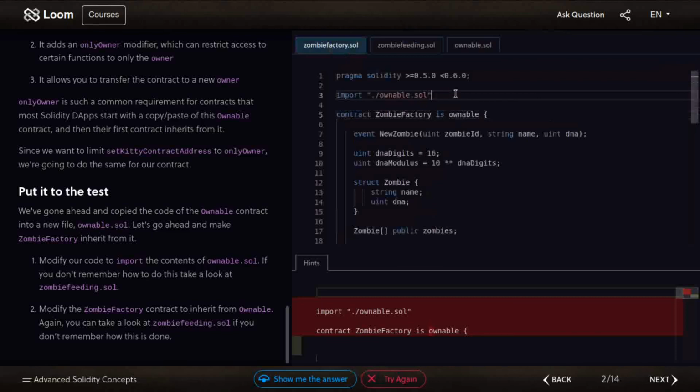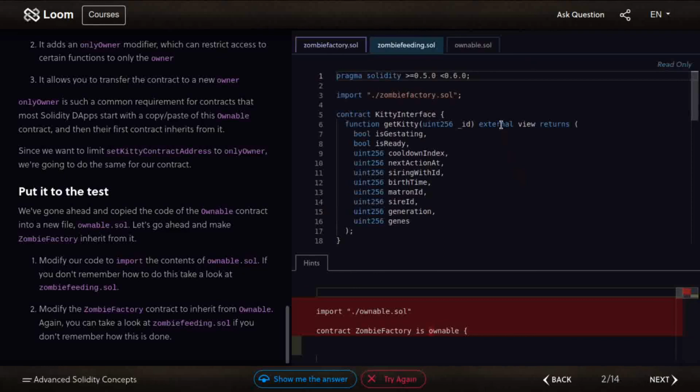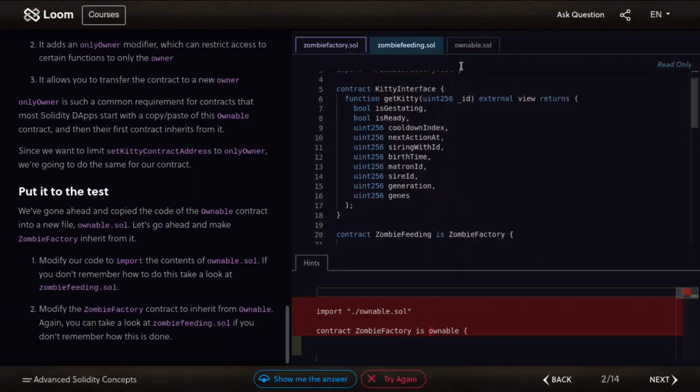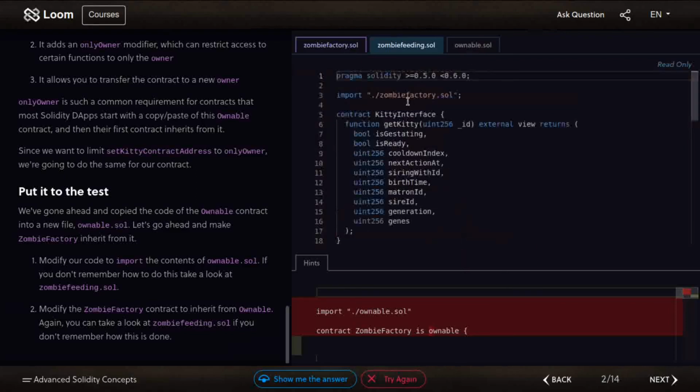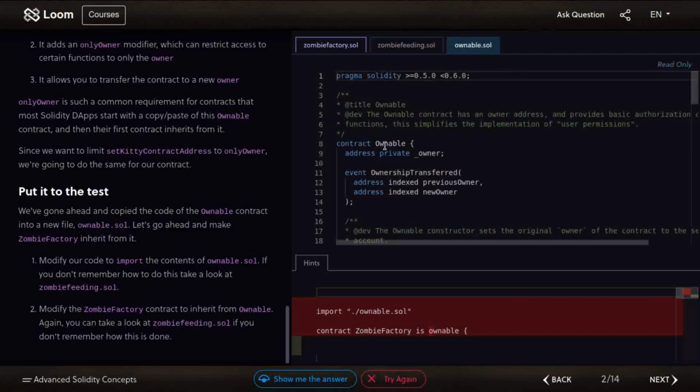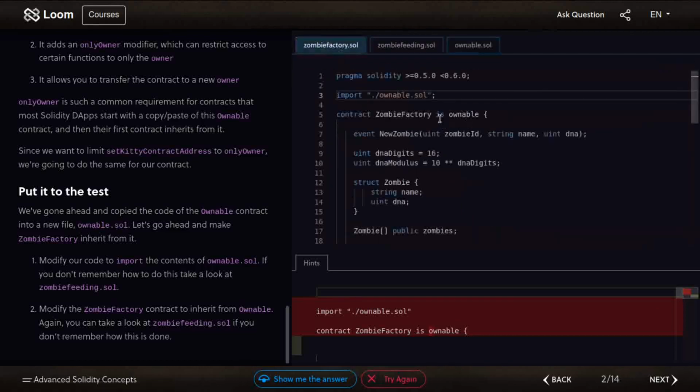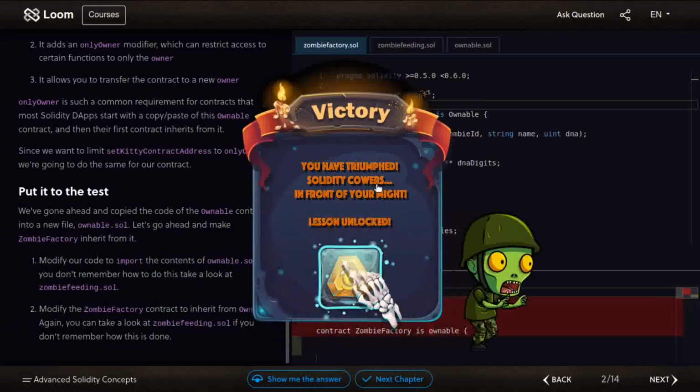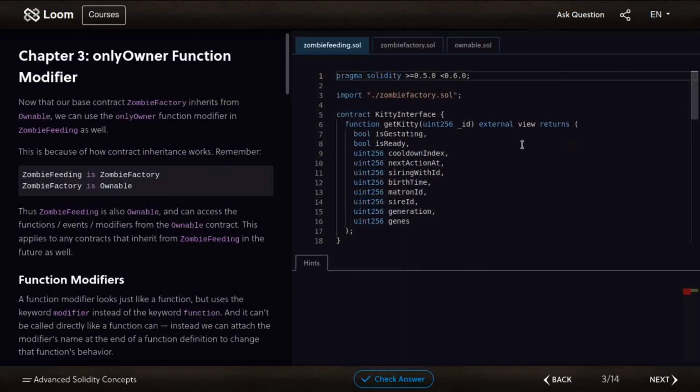Guess what I forgot? I forgot the semicolons. That's what I forgot. So that should be right. So ZombieFactory. So it should be. Is it because it's Ownable as in Ownable? That was a 90% surely. Yeah. I learned that. I'm proud of that.